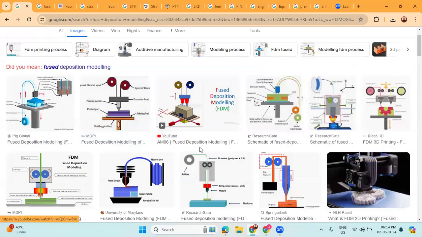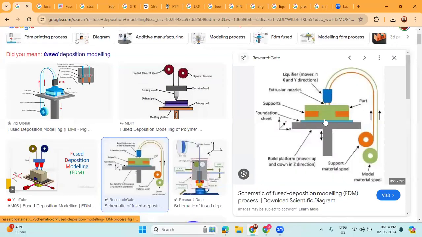So we will explore some different images. Yeah, this one is again the same concept but a different image. To understand the idea clearly, we can use some different images so that we can easily understand the concept. Again, I will start from the right side. We can see two different colors. One color represents the support material, which supports the structure, and the next color represents the model material spool. This material is used for printing the part.